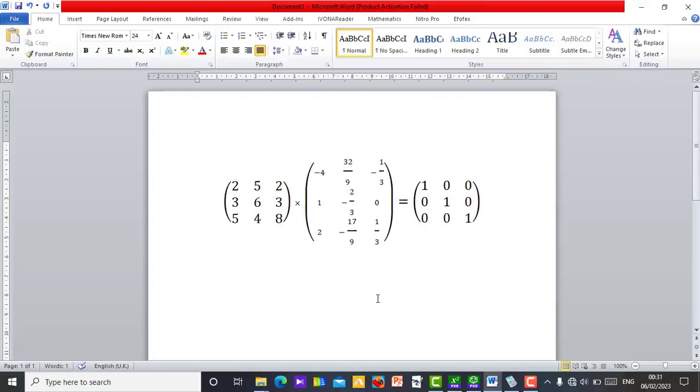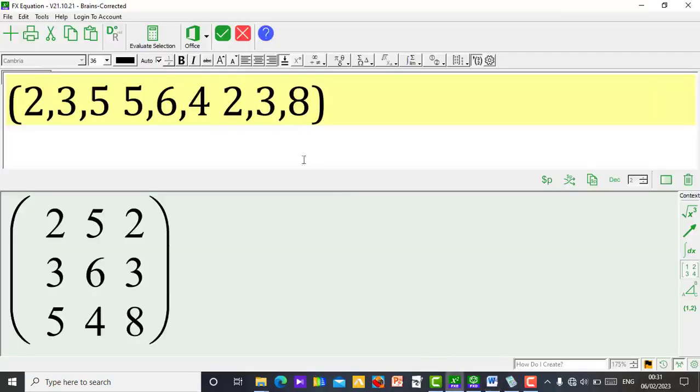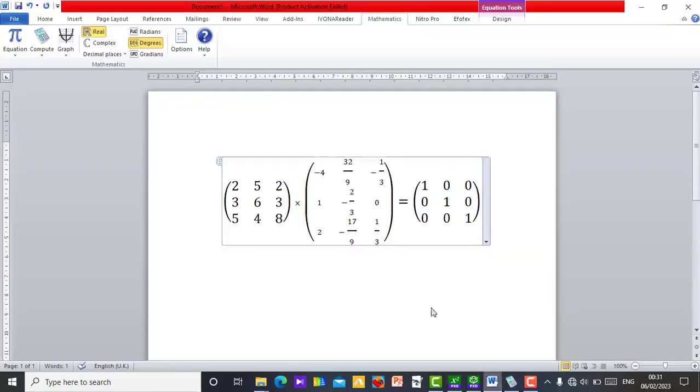So I hope you enjoy this aspect of my presentation. So that is all for now. Just play around with the tools. Get your matrix and get your matrices, use your fx equation to input your equation very fast, and you will enjoy using your Microsoft Word to do your mathematics.